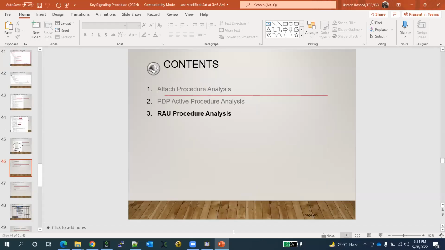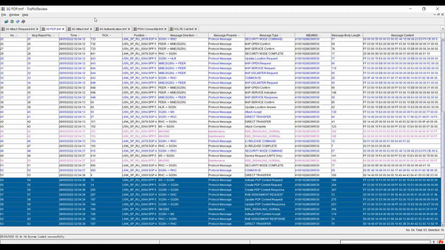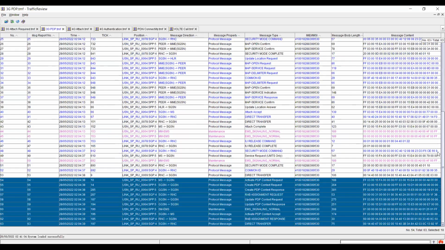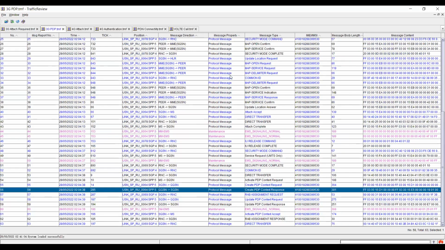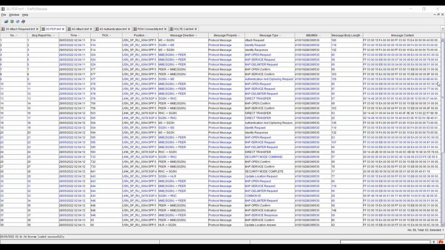Okay, let's see the trace for this as well, just to have a better understanding. I hope this trace is visible to you. Okay, good. So this is the combined trace starting from attach. So we'll just move directly to the create PDP part.